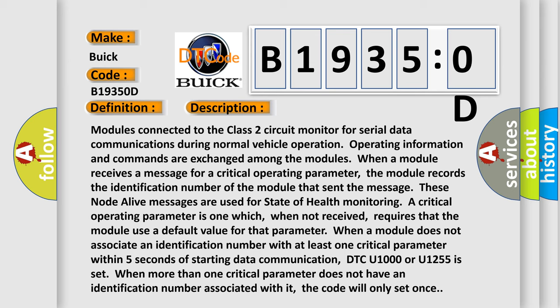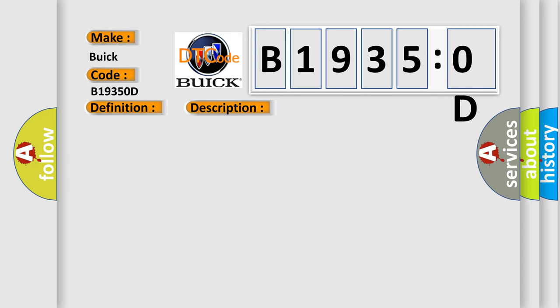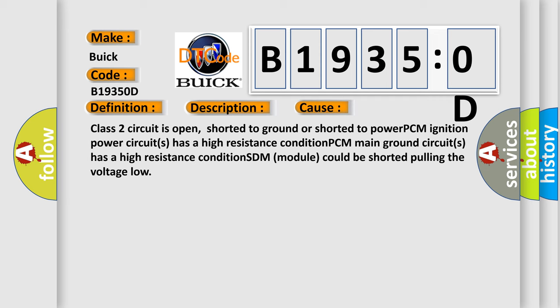When more than one critical parameter does not have an identification number associated with it, the code will only set once. This diagnostic error occurs most often in these cases: Class 2 circuit is open, shorted to ground or shorted to power. PCM ignition power circuits have a high resistance condition. PCM main ground circuits have a high resistance condition. SDM module could be shorted, pulling the voltage low.